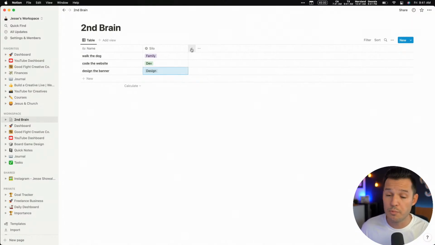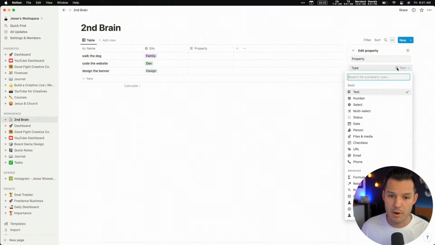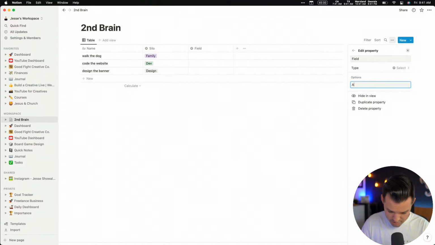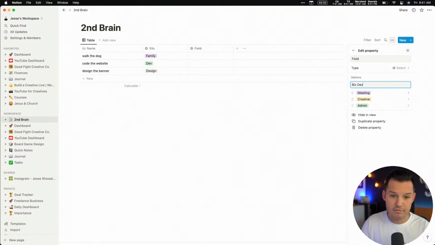Let's make a new property. It's not going to be text. It's going to be another selection. And we're going to call this one field. Let's add an option. Admin, creative. How about meeting? I don't know. We'll do another one that's like biz dev. Okay, like business development. I don't know. Throw it in there.